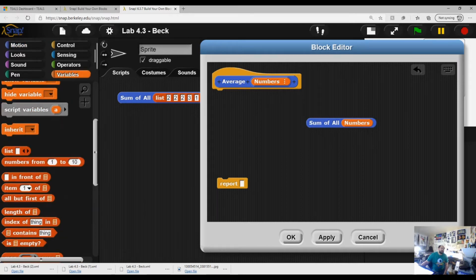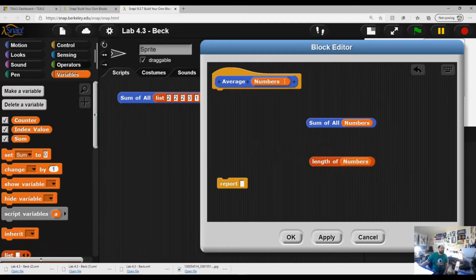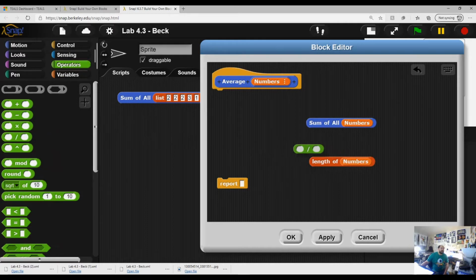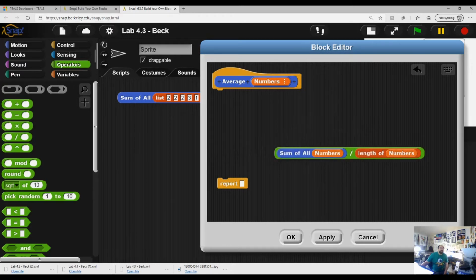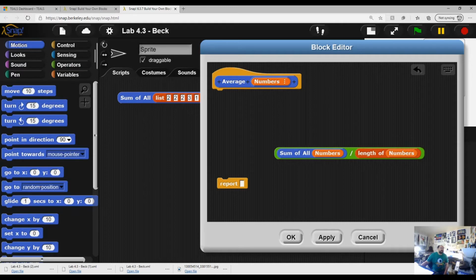So if we have the length of the list and we take that and then sum of all, and we have that, and then we divide, that will in fact give us our average, correct? This might be a little bit of an experiment. I might have tried it already. We'll see what happens, right?